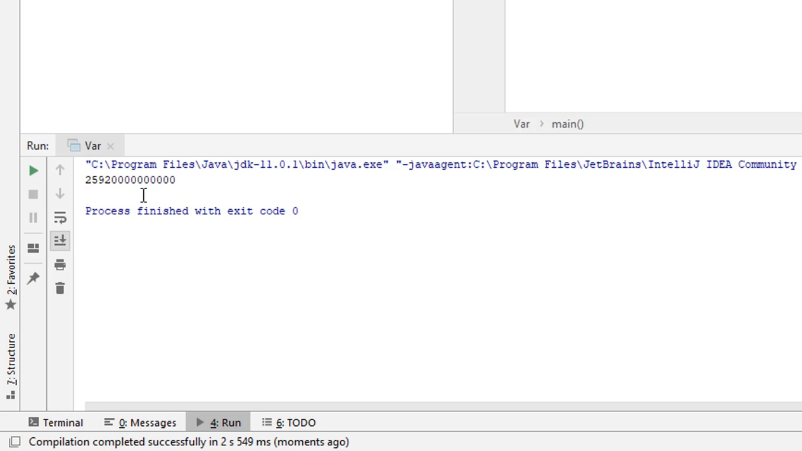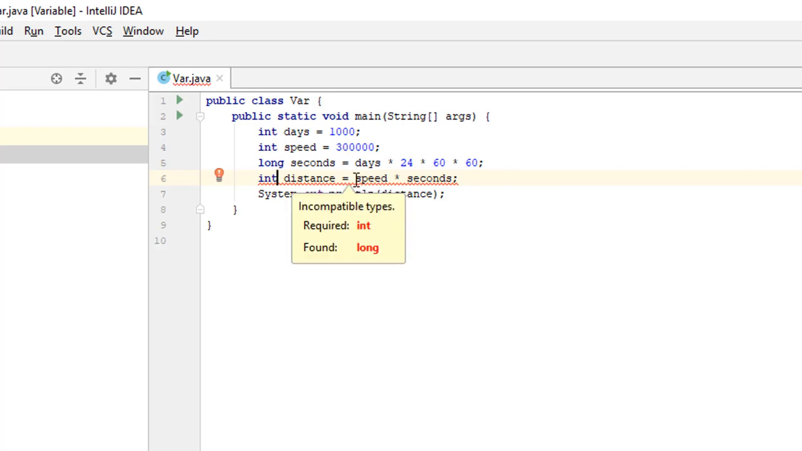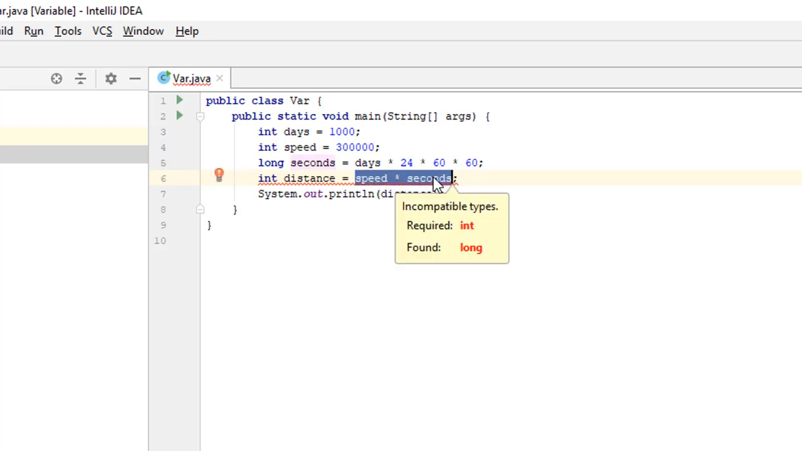As you can see, we got a very big value which exceeds 2 billion and would not fit into int type. Let's try to alter the type of the variable to int. We get an error warning here. To find out what the error is, hover your mouse over the underlined text and see incompatible types, required int, detected long. But how did the program understand that this operation results in long?